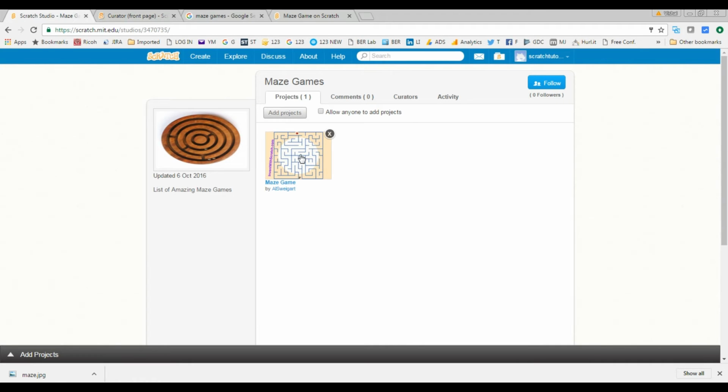So now you created this studio, that means you are a manager managing this studio. Now if you want anybody to add a project to this studio, you can check this box, and now see on the top, all Scratchers can now add. Okay, it's gone. So let's go back and do it again.